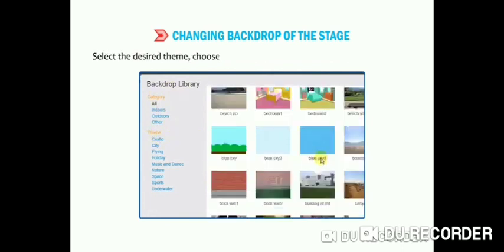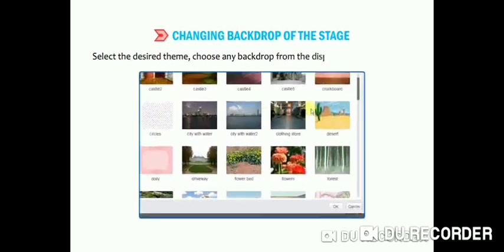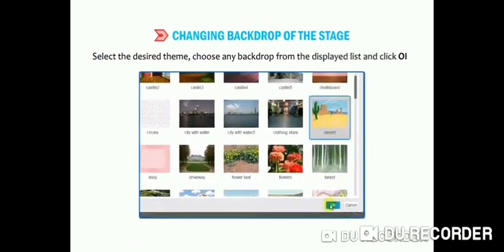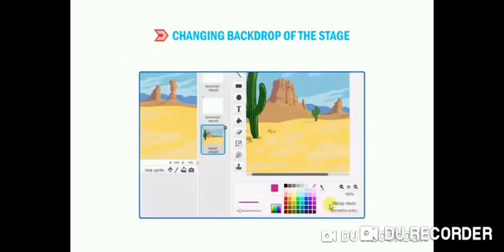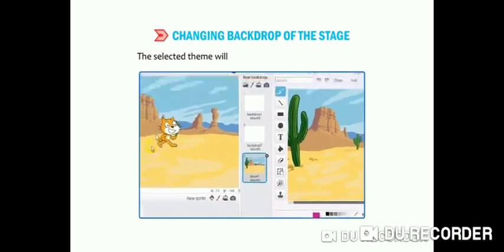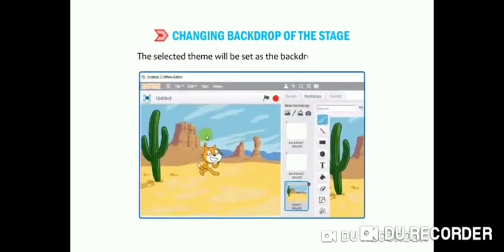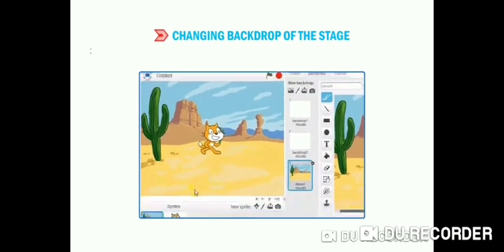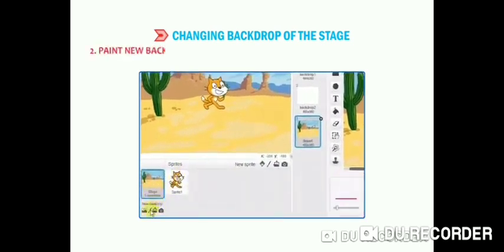Now, select the desired theme. Choose any backdrop from the displayed list and click on OK. So just click here. The selected theme will be set as the backdrop of the stage. You can see that. So this is my theme. You can select your theme according to your choice.